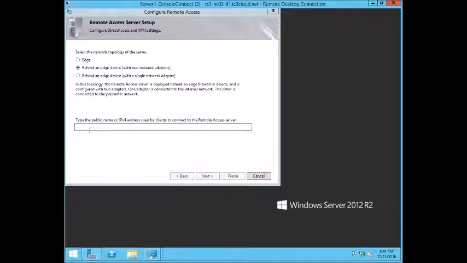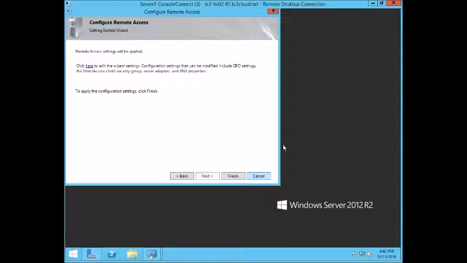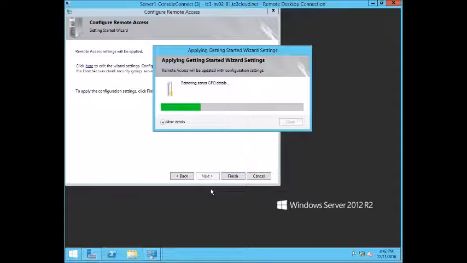Type the public name or IPv4 address used by clients to connect to the remote access server. So I'm going to say server1.contoso.com. Next, and it did not give me an error like my lab did. I'm very happy. Now it's going to apply, retrieve some GPO, it's going to do some thinking. Whole bunch of fun stuff. And while that thinks, I'm going to pause the video because it might take a minute.